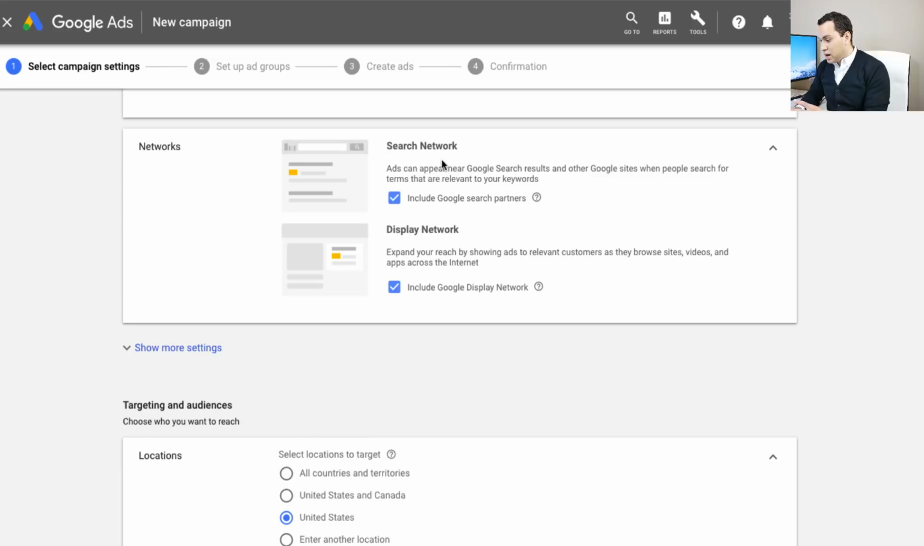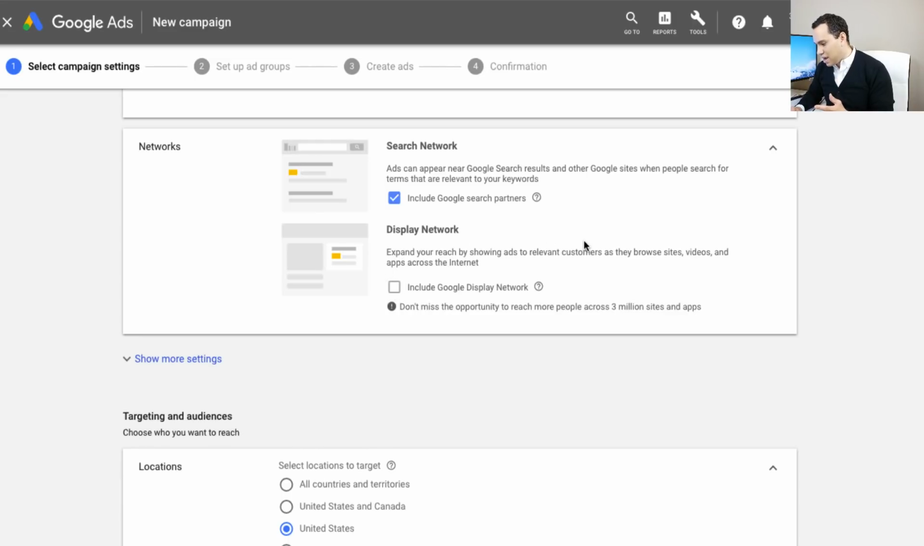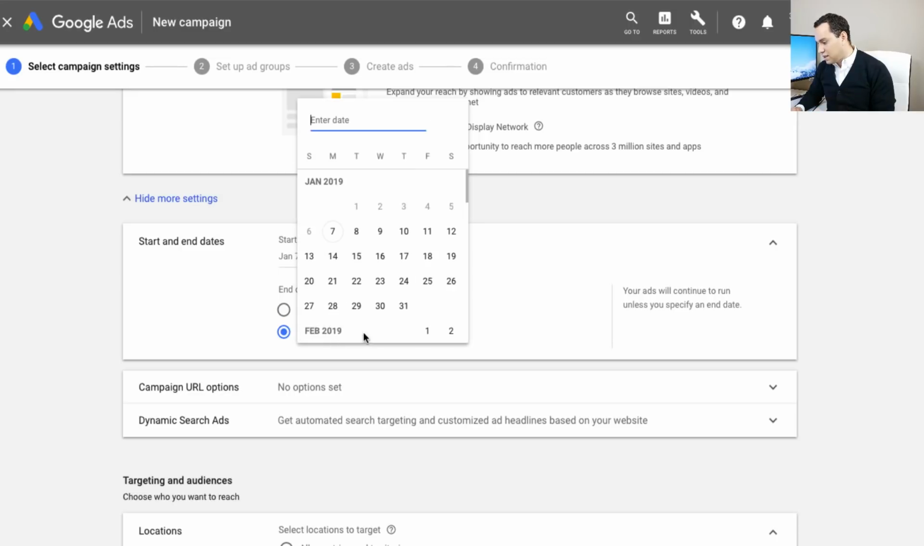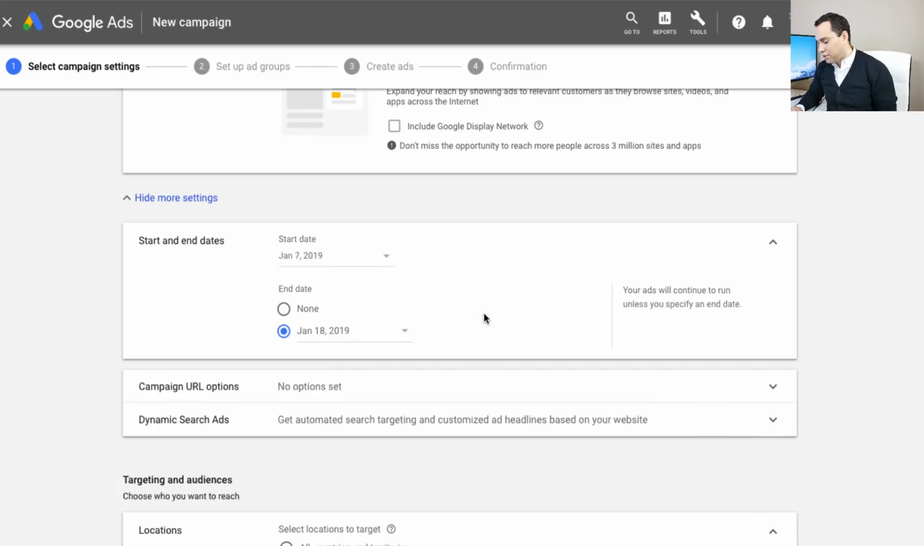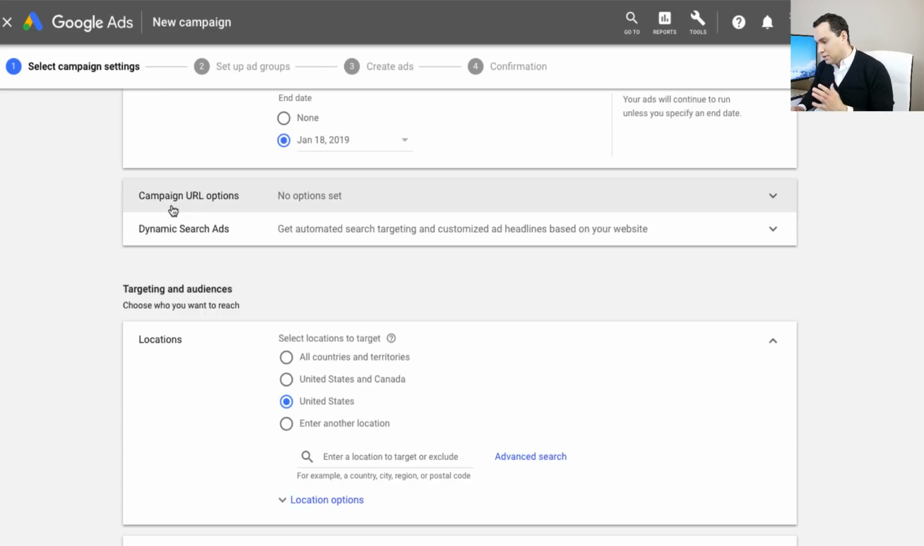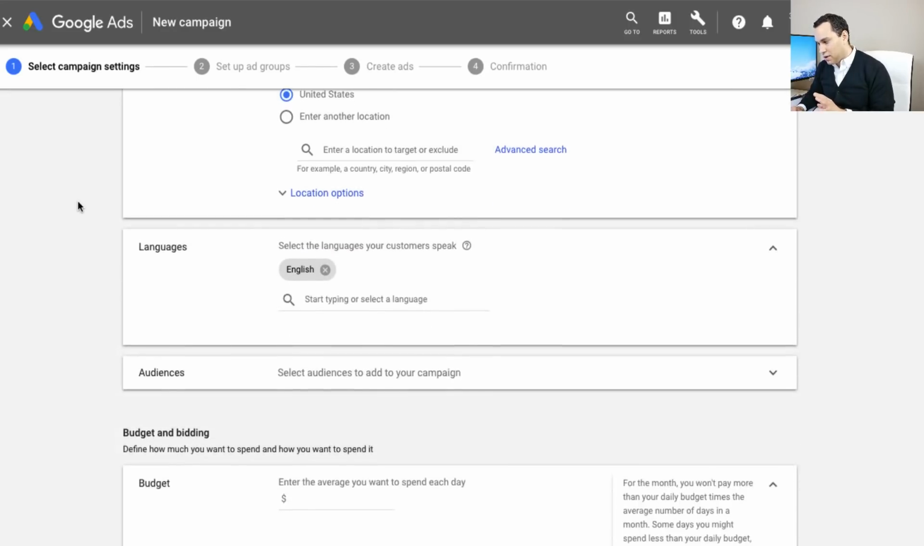Go ahead and give our campaign a name here, PPC management. And you see, this is where if you select search, it's going to give you the option to do display as well. We're not going to do that. We do not want display. So we're going to uncheck that, and click show more settings. And this is where we're going to set our end date. If we're going to be doing this for a week, I'd come in here, select the end date, and say maybe we'll do 2 weeks for this one. This is a great way to make sure that our budget doesn't go over, because Google will just keep spending that money. And we'll leave URL and dynamic ads alone for now.